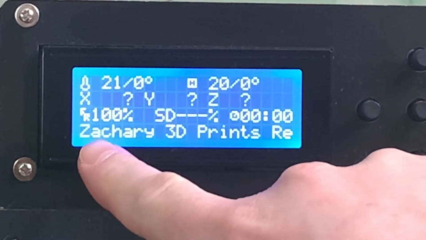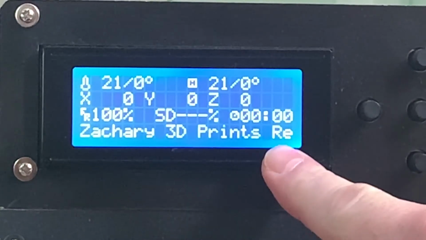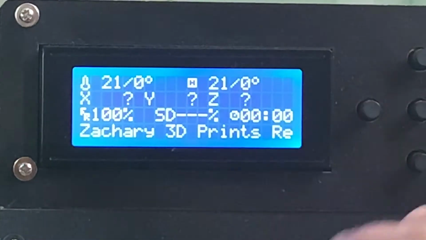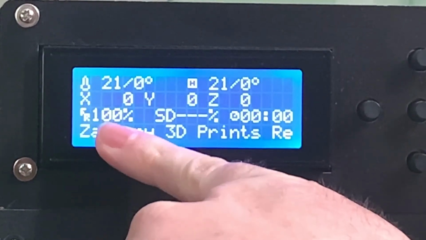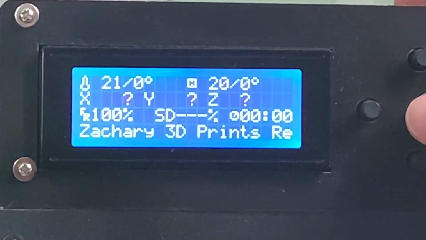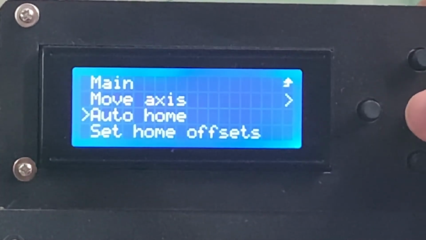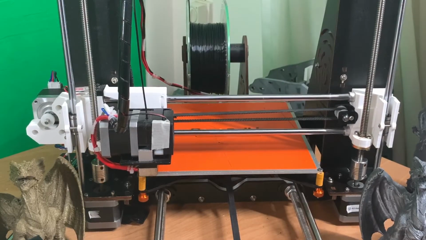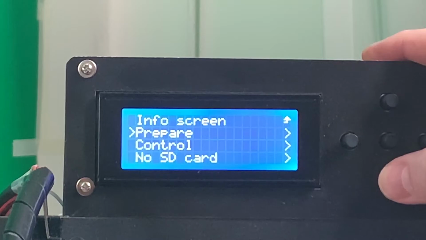And so, as you can see here, Zachary 3D prints. He has also a word ready, but it's not fitting because of the name. Here you can see SD. It's everything is as it should be. And I press the push buttons, prepare to home. And we could continue in the menu control.